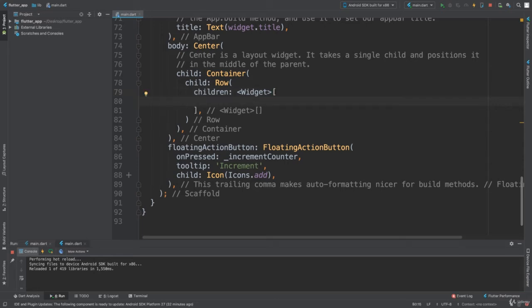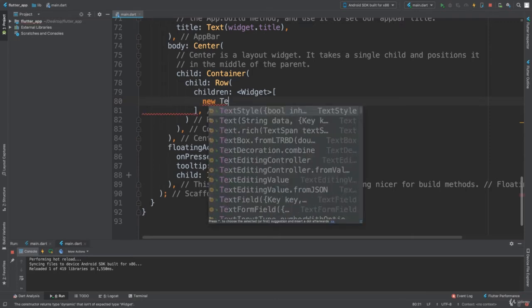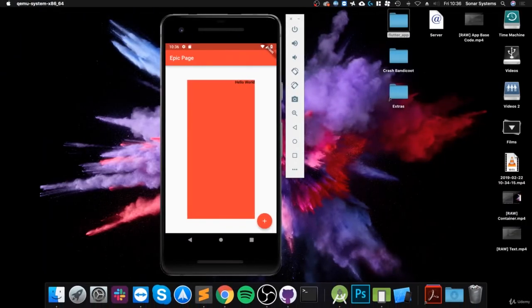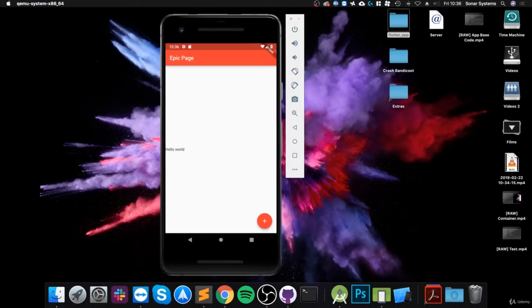So if we have a text item, what you do is you put new, then the actual widget name, so Text for example, and open close brackets, specify the properties. In this case, the default property I'm going to specify is just text saying hello world. If I save that, you'll see there's quite a bit of a difference. So it's just a single row and it is just centered.